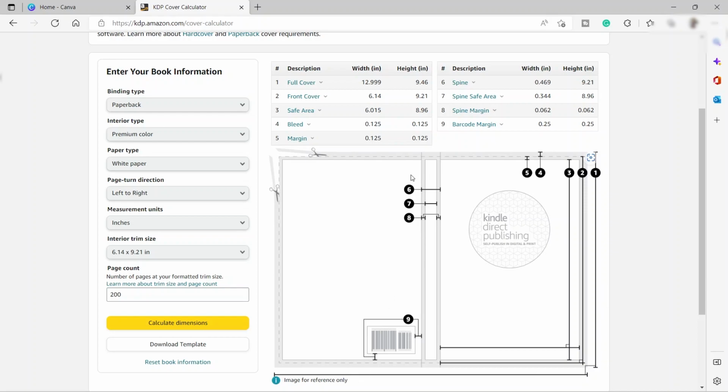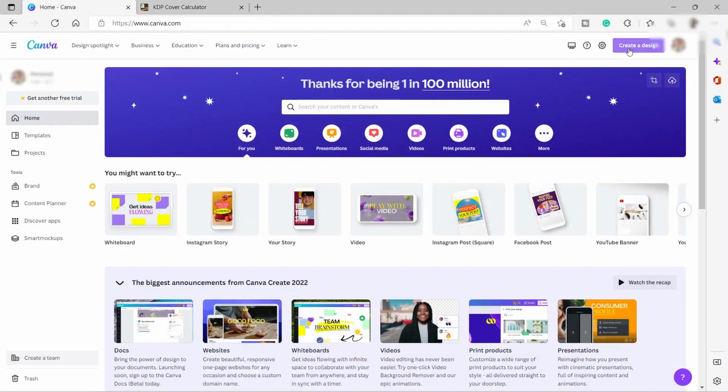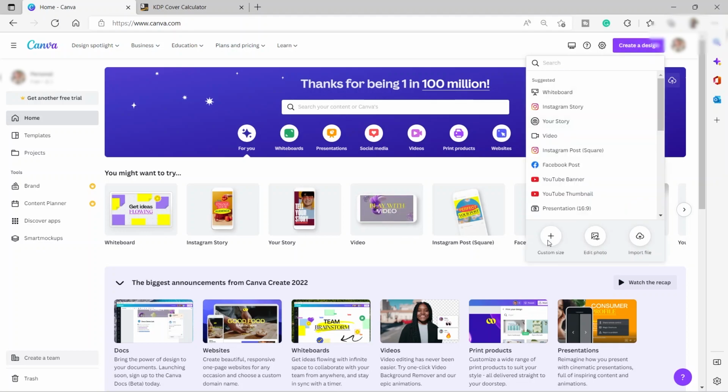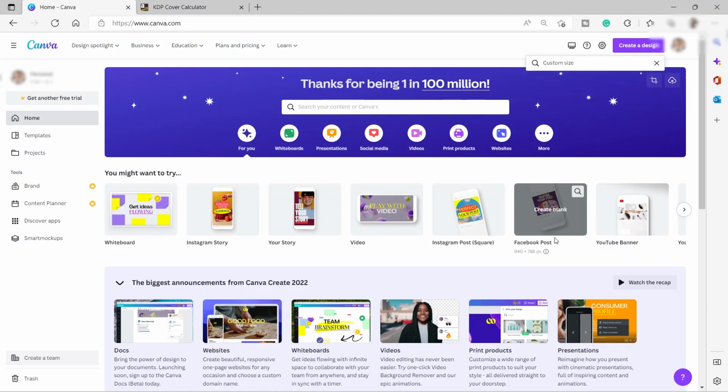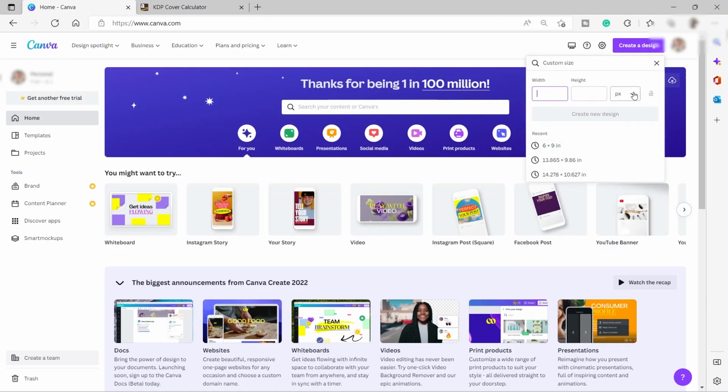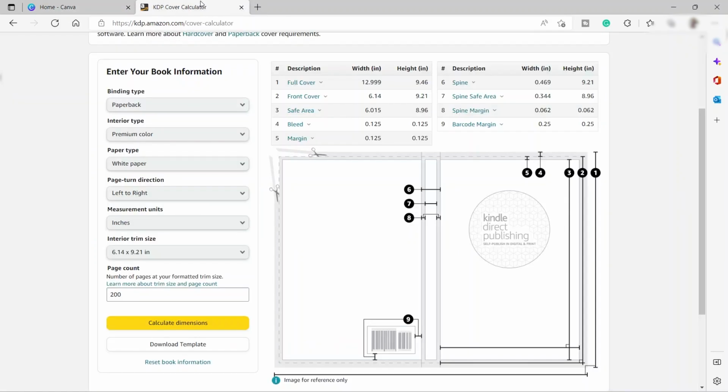So now we have the book cover dimensions. The next thing we need to do is go back to Canva. Here at the top right corner, just click create a design, and then click custom size. Over here, from pixels, just change it to inches because it's a book. And then let's go back to the KDP cover calculator and get the dimensions.